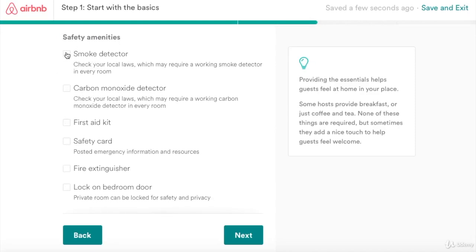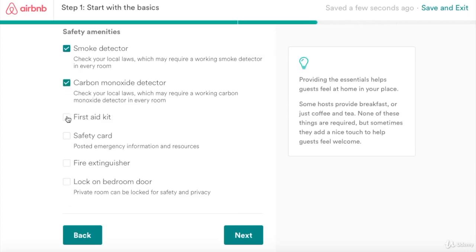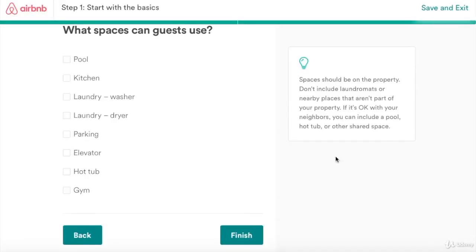You should have a smoke detector, carbon monoxide detector. Add if you have a first aid kit, a safety card. Most people don't have that. Fire extinguisher, a lock on the bedroom doors. I would go out and get a first aid kit, a little cheap first aid kit.